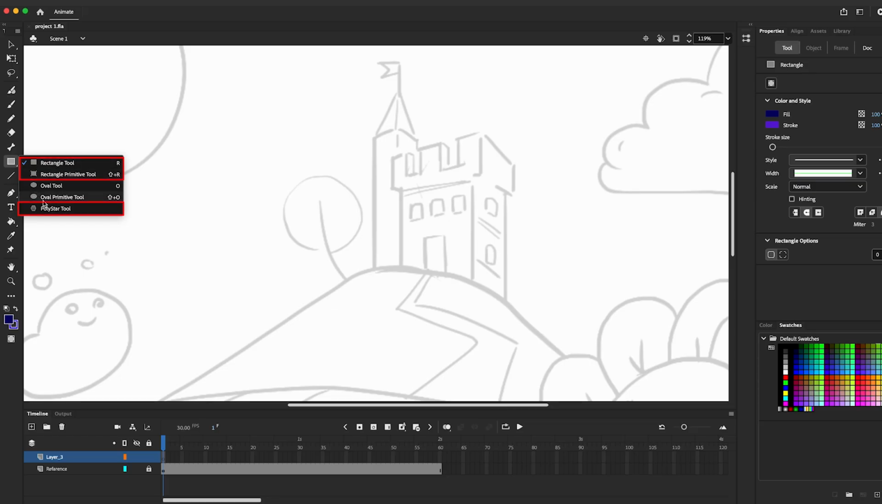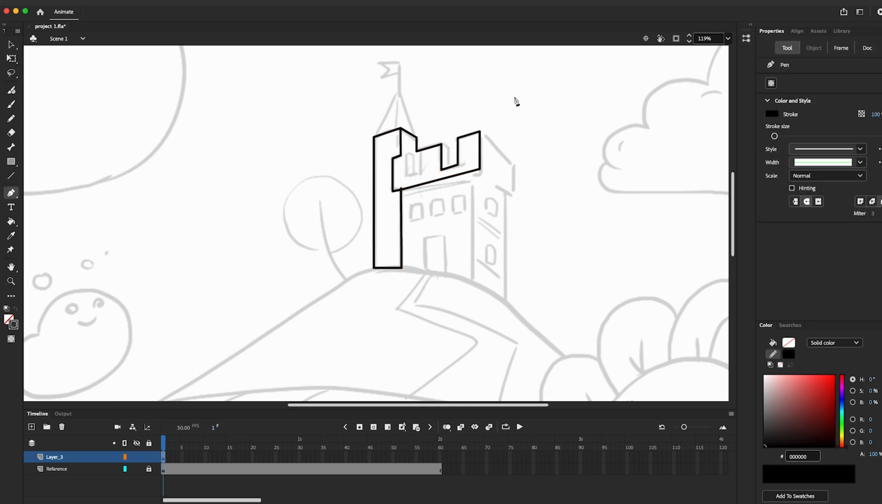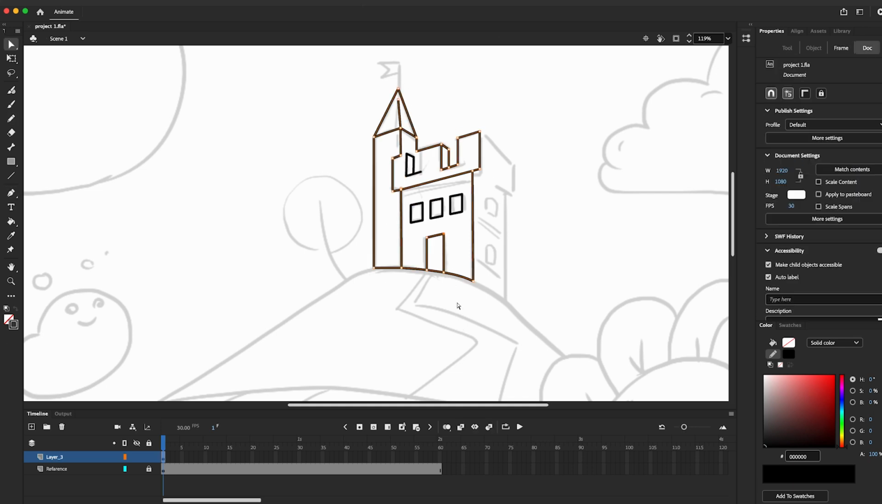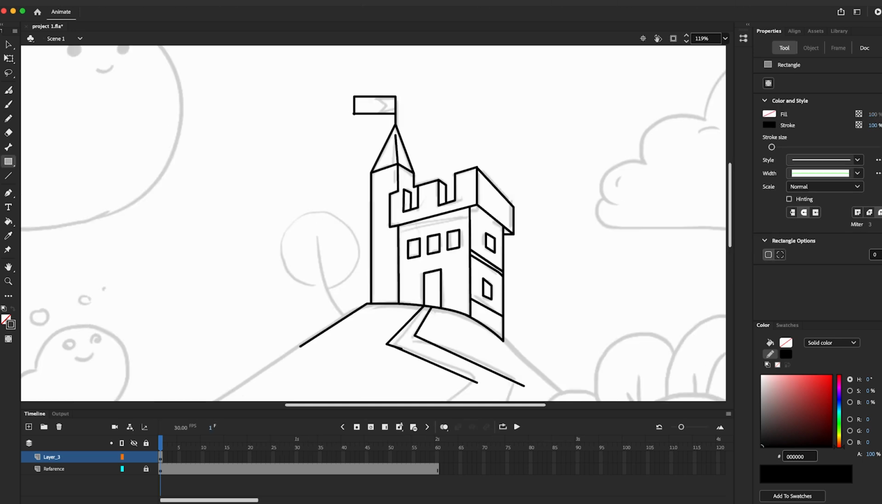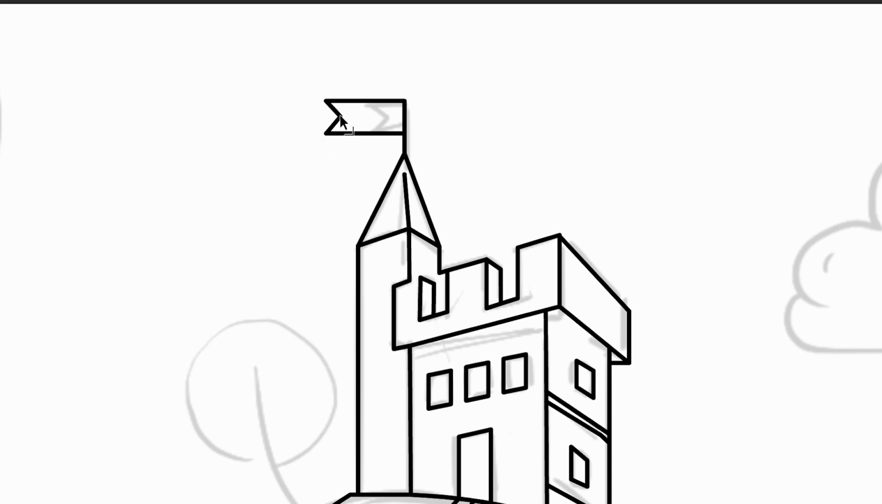Use the rectangle and polystar tool to create the main structure of the building and the tower. Add the details like windows and doors using the line and the pen tool. The rectangle and line tool are perfect to create our flag.